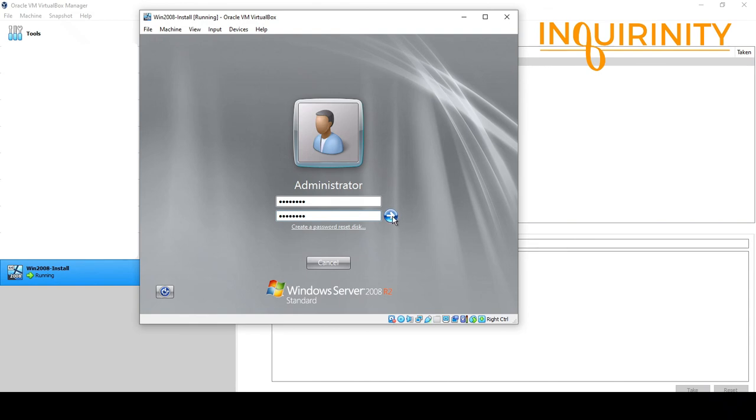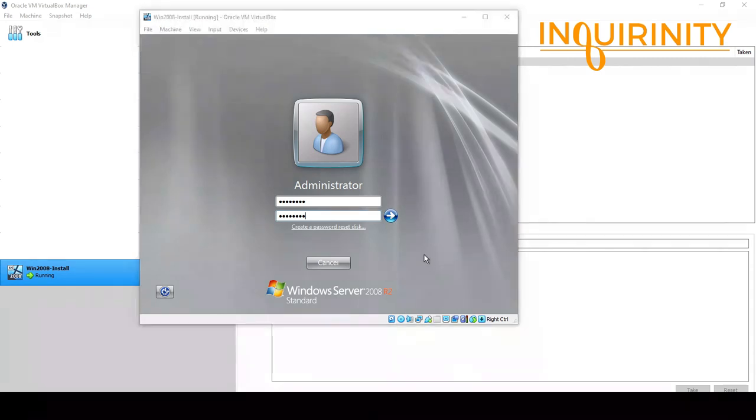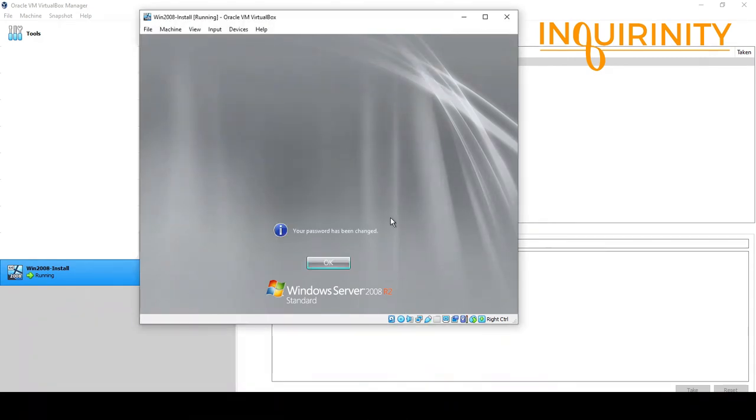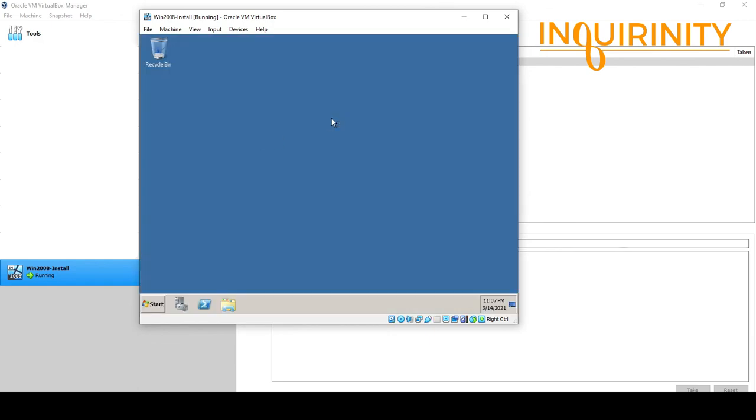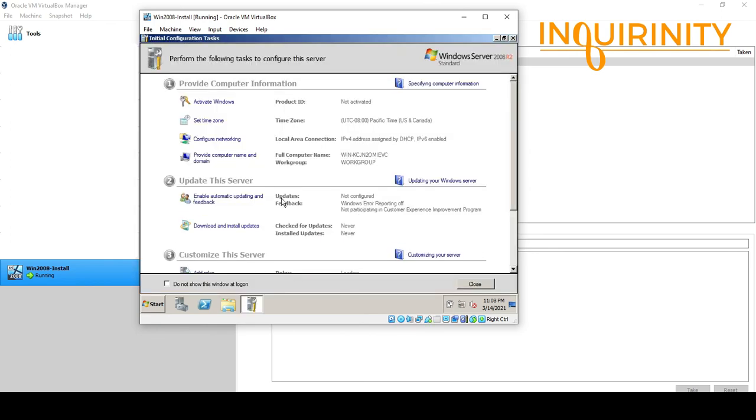I will click on this arrow to continue. Your password has been changed, so there are no typographical errors with our password. Click OK. We have this welcome and preparing your desktop for our first login. And there you go. We now have a fresh installation of Windows Server 2008 R2.